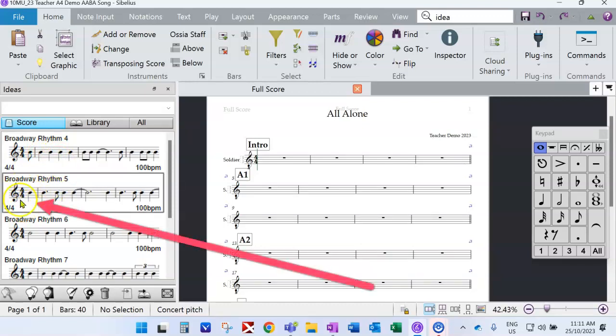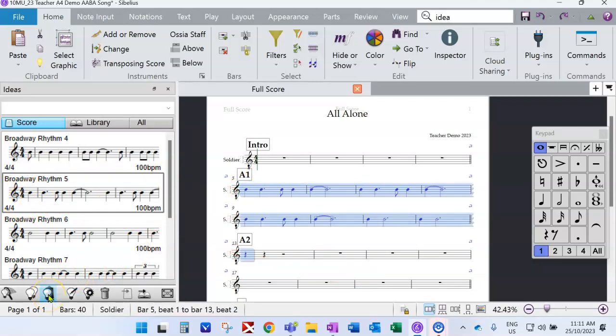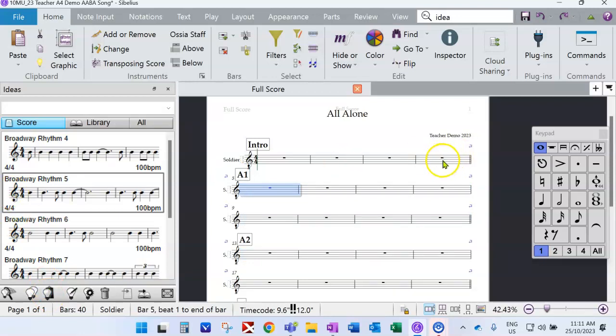And you'll notice that Broadway Rhythm 5 has a single crotchet upbeat. So I can't paste it here, because if I do, it'll be wrong. The bar lines won't be in the right place. Control Z. What I need to do is paste that first crotchet into the 4th beat that picks up into bar 5. And in order to do that, I have to get to the 4th beat.